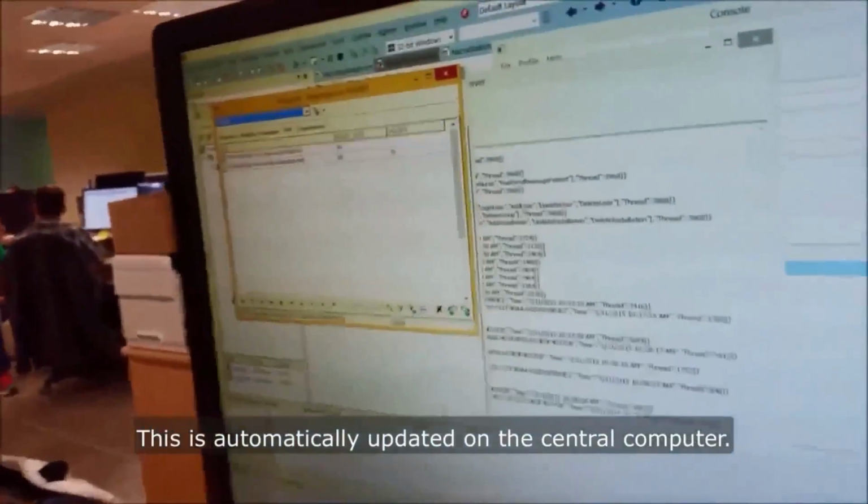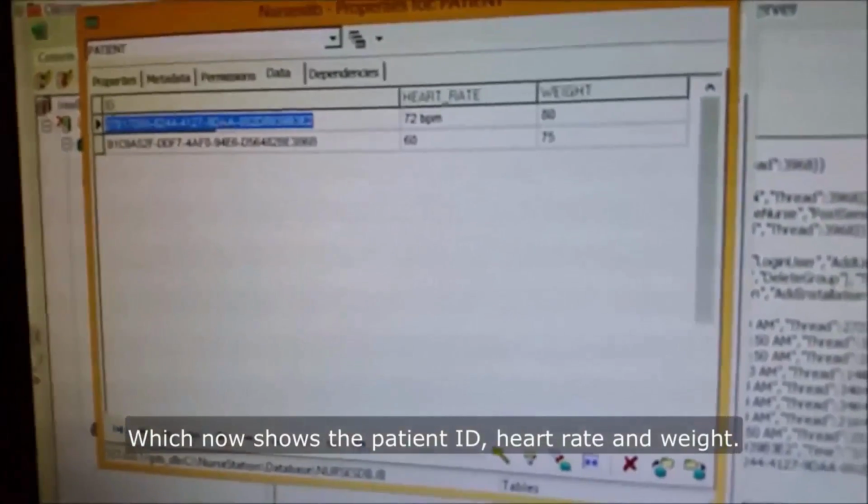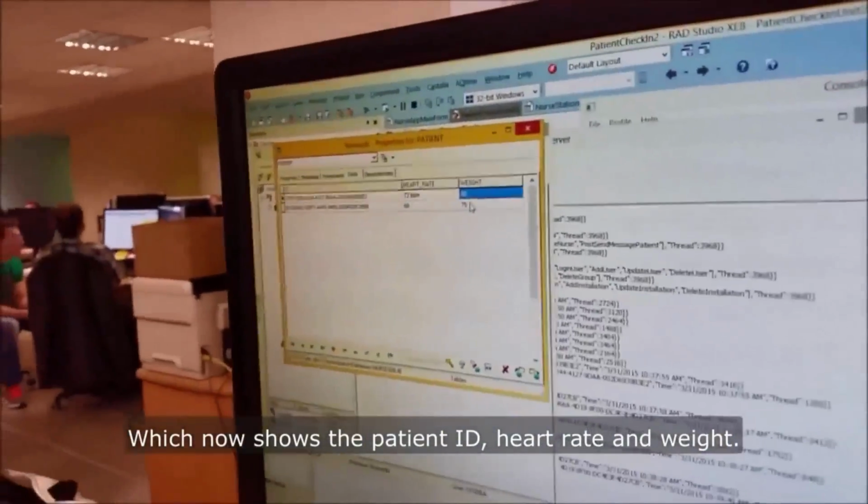This is automatically updated on the central computer, which now shows the patient ID, heart rate, and weight. And that's all there is to it.